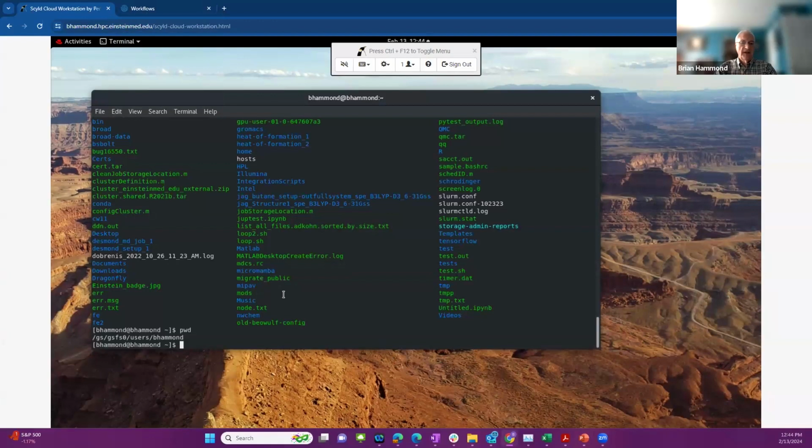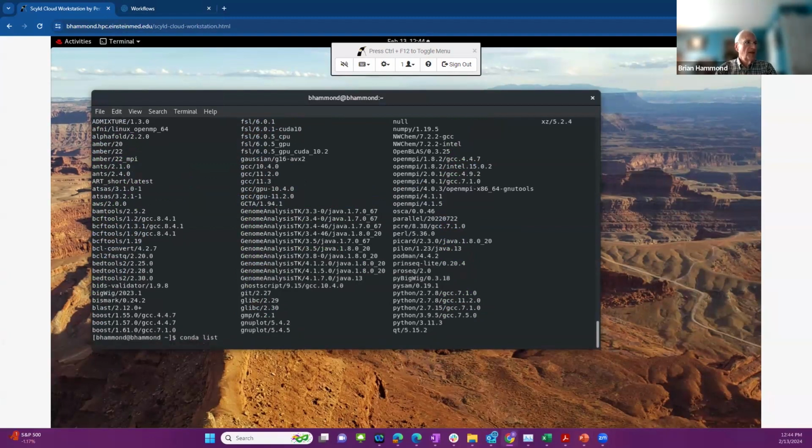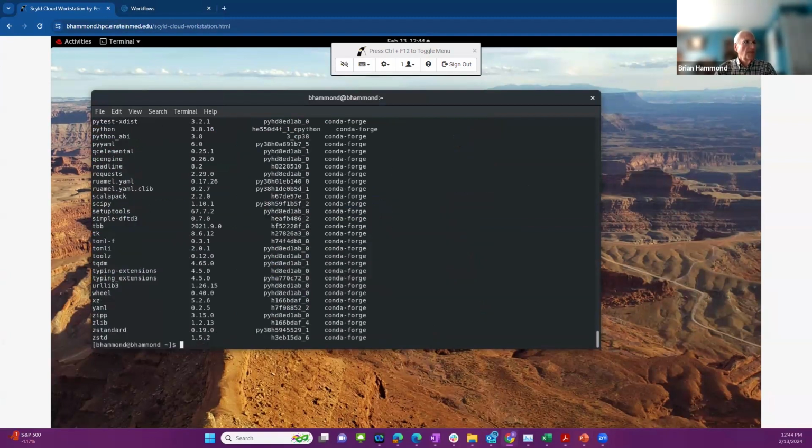So just real quick here, if you do module avail, you'll see lots of things you can use. If you have any questions on how to use that, we have little how-to papers on almost all this stuff, and you can do the same thing with Conda. If you want to see what your current Conda environment is, you do conda list. If you do conda list and it tells you you don't have Conda, then we just need to make sure that you get it set up because Conda needs to be initialized.